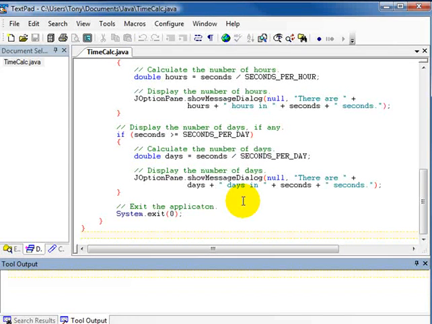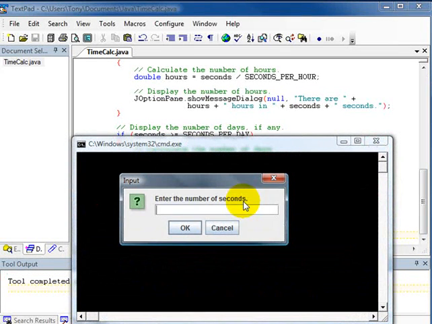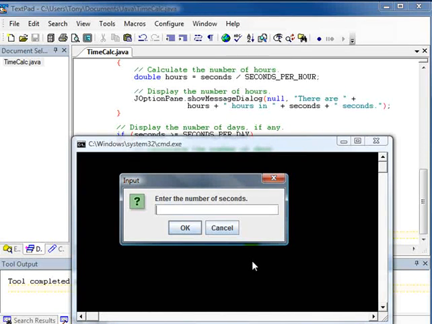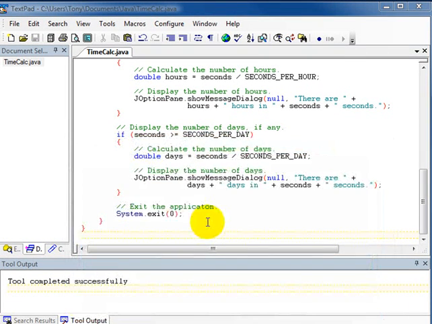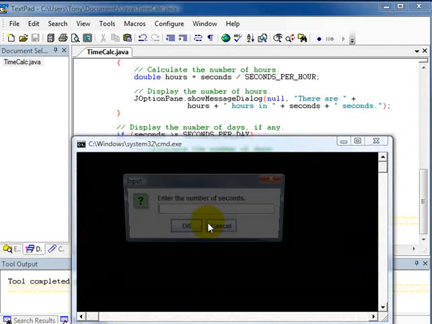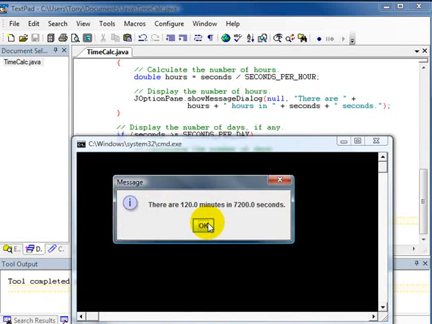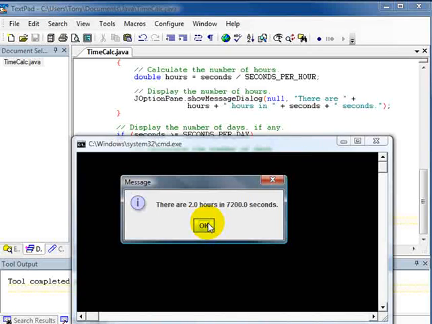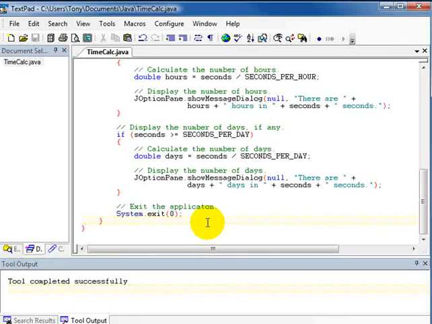First, I'll compile the program, and now I'll run the program. Enter the number of seconds. Well, let's try 120 seconds. And it tells us that there are 2 minutes in 120 seconds. Okay, let's run the program again. And this time, let's enter 7200. It tells us there are 120 minutes and 2 hours in 7200 seconds. And that's correct. Let's run the program one more time.